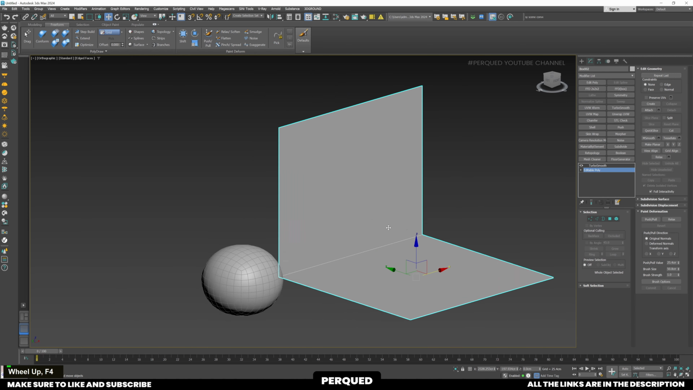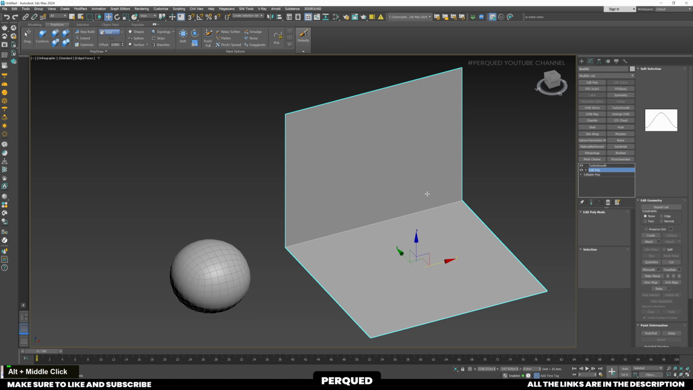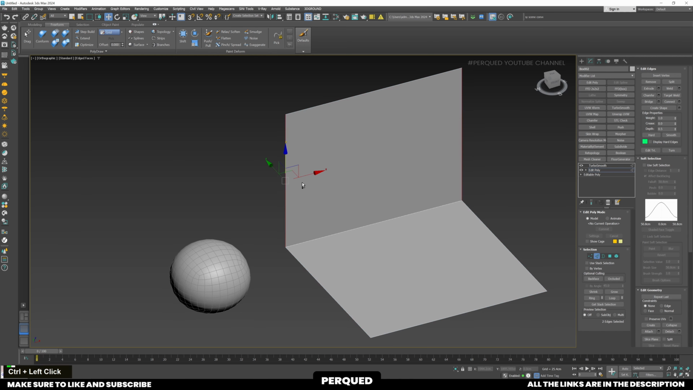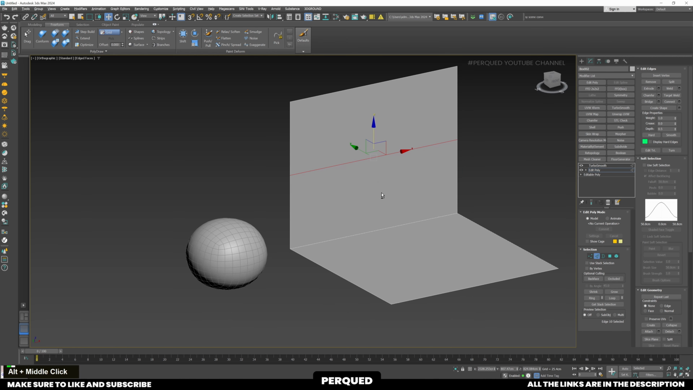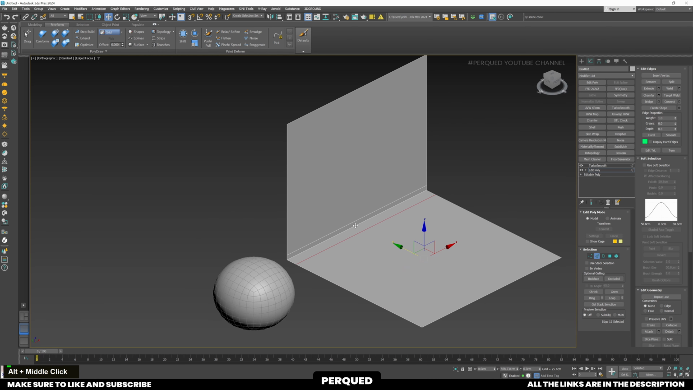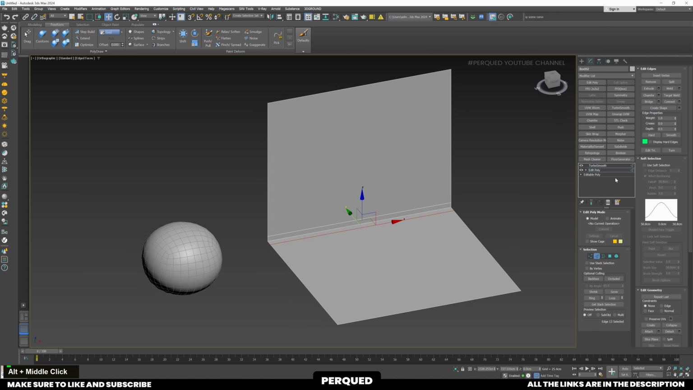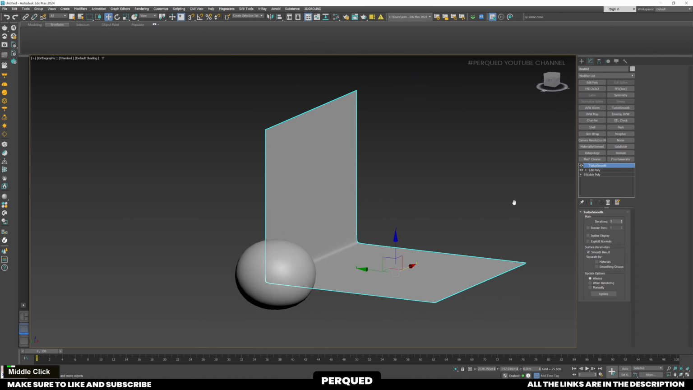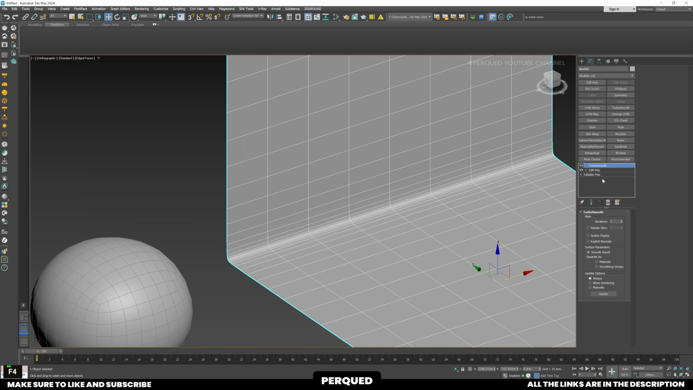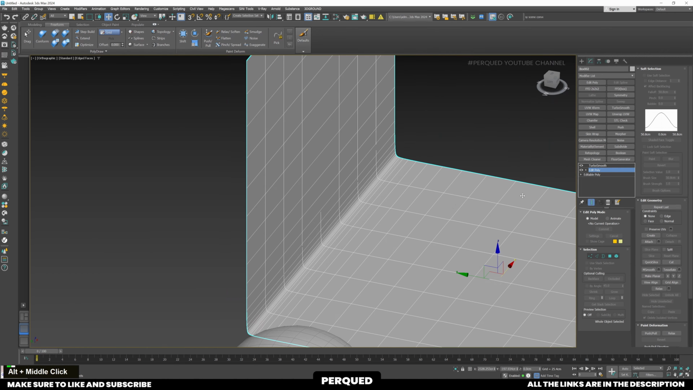As you can see what it's trying to do, it's trying to smooth out the center edge from one end to another. To minimize its effect, we need to add a supporting edge. Now, as you can see, its effect has been limited between these two supporting edges.